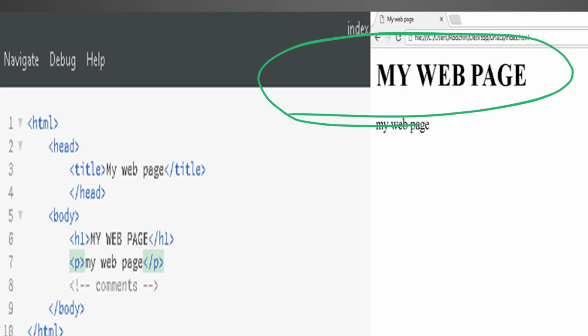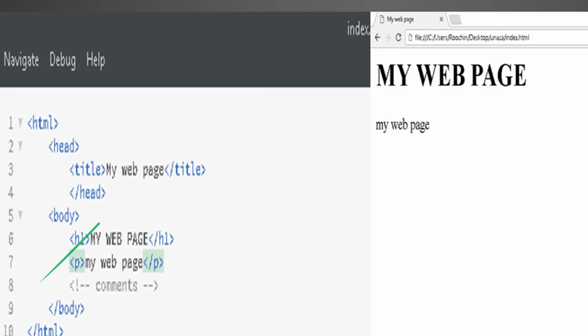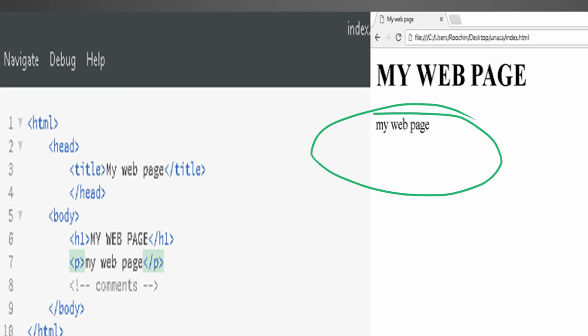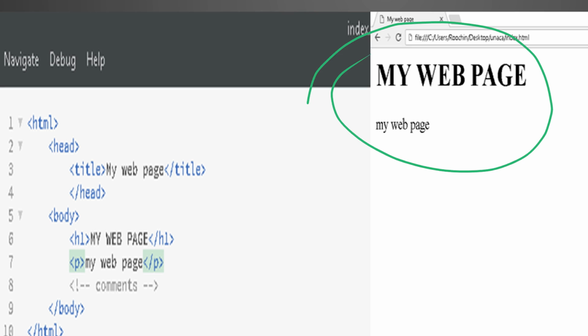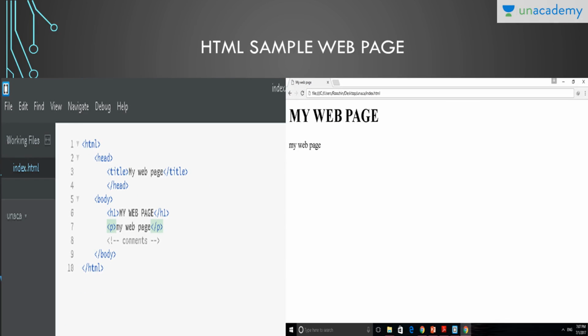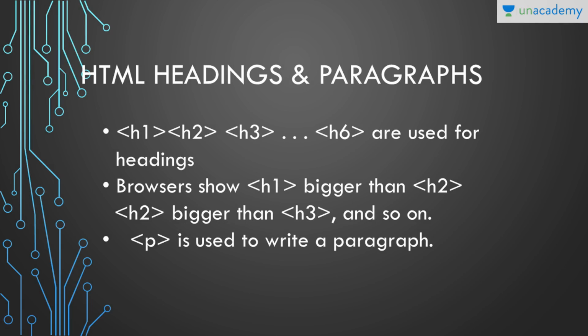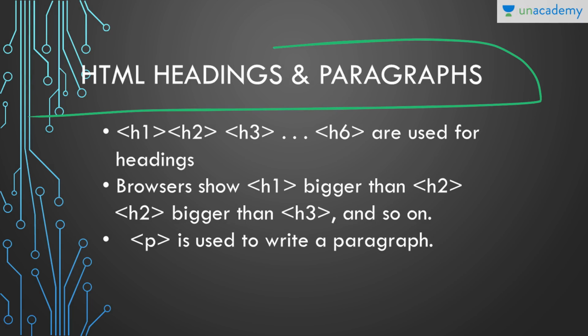In the same way, here I have used the paragraph tag. This is the opening paragraph tag and this is the closing paragraph tag. Now you can see the output here. So in this way, whatever we write in our body tag, we can see in our output. This is what we have learned in our previous lecture, the HTML headings and HTML paragraphs.